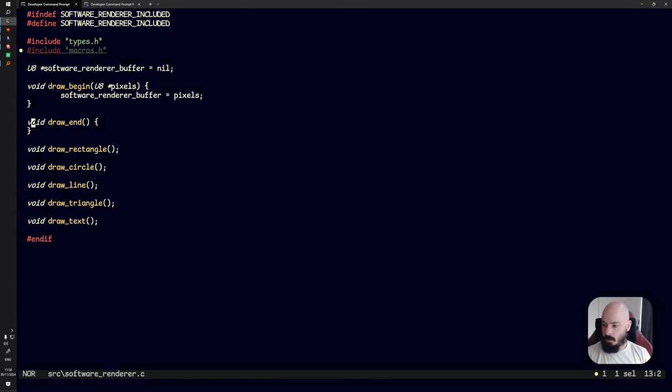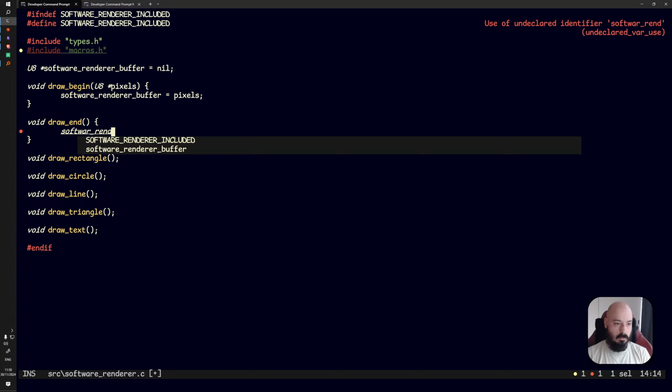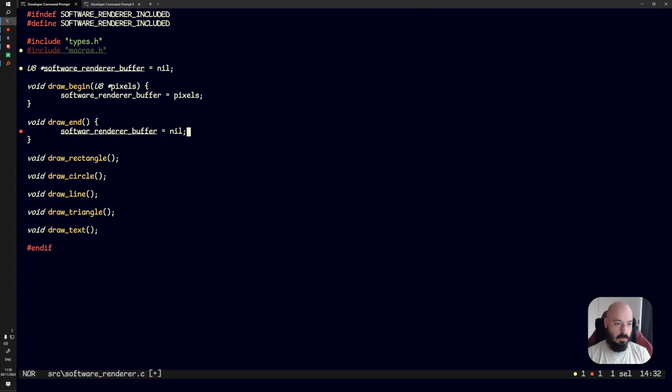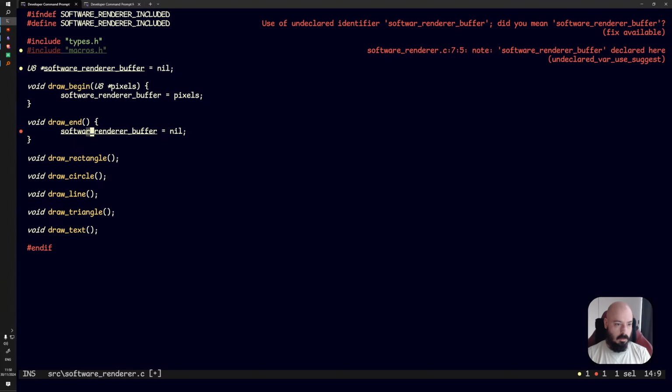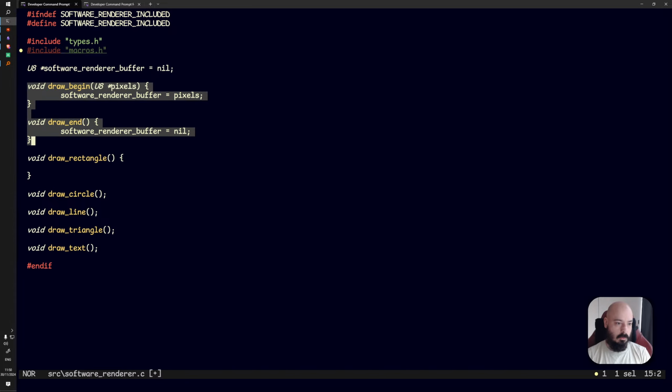Daniel says, draw begin should receive the buffer of color to write into, and then all the APIs just affect that. Draw end clears the internal pointer. Yeah, that's basically what I was going to do here. So software renderer buffer equals nil. That way, if you try to call one of these functions outside of these two, you're going to get an error because you'll try to write to a null pointer.